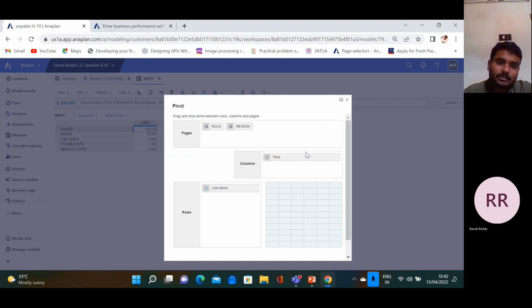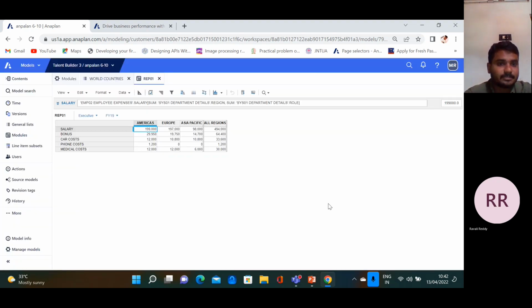The data in different view. So I would like to change this time in pages, region in columns. Clicking OK. These are the data. So if you want to view the data in a different way, we can use the saved view. We can use limit number of line items or limit number of data in the saved views.